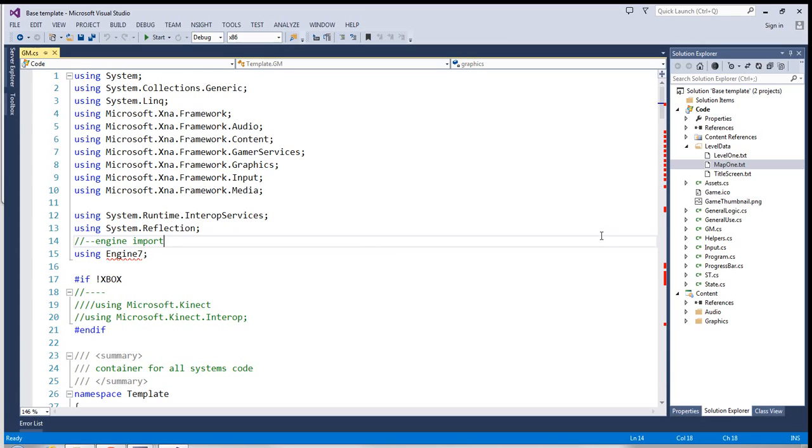Right, so we want to import the engine. So we're going to add this to the code. So we're going to right click where it says code in Solution Explorer.